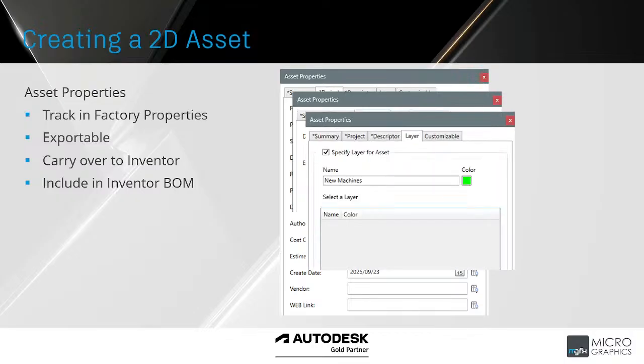There is also a layer tab. This is important from an AutoCAD perspective. If we choose to specify the layer for the asset, you would then give the layer name. So there we've chosen a layer called, or put in a layer called new machines. So when this asset is placed down, it'll go onto a green layer called new machines.